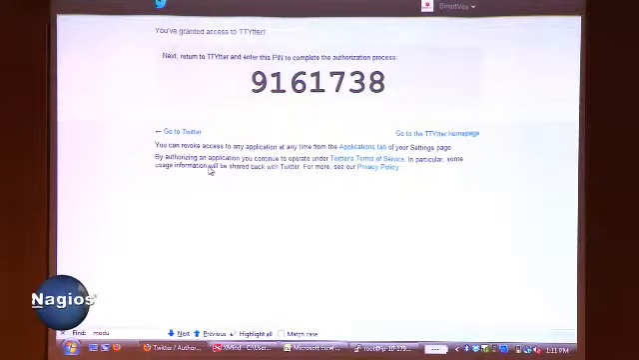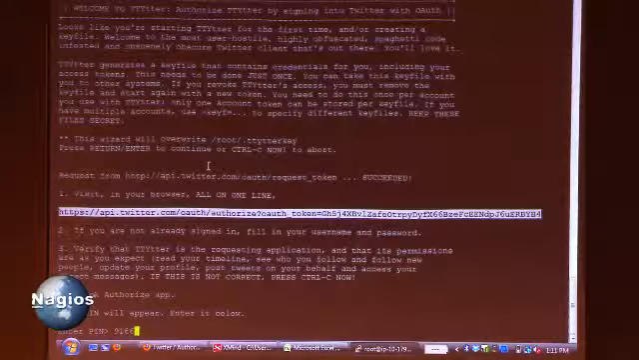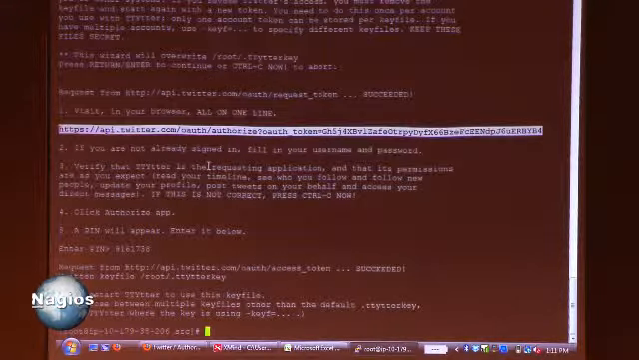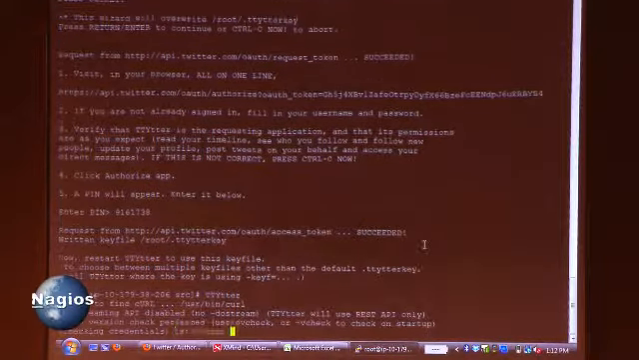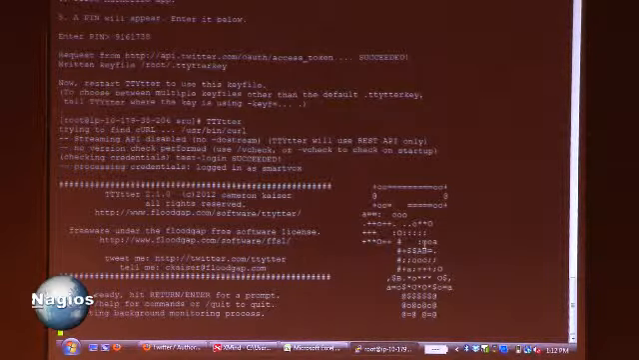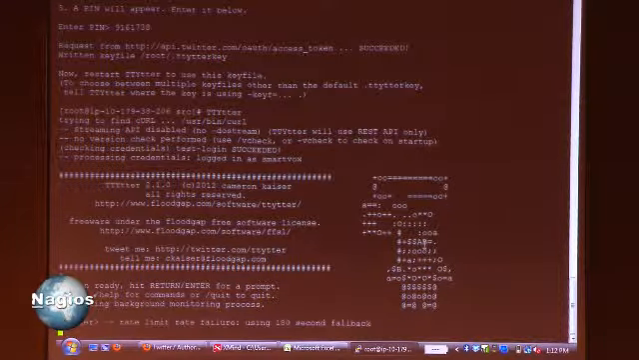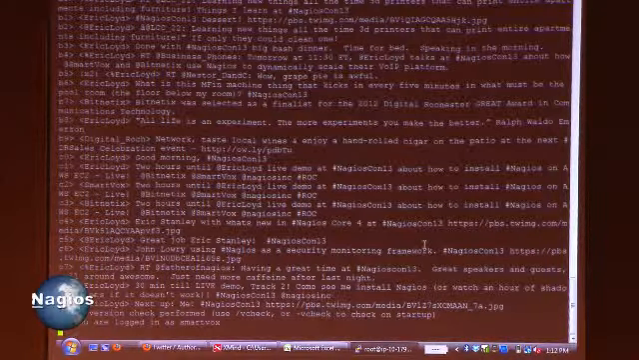So I can't do this like this. So this is 916. This is an image. I can't just copy paste. 1738. And if I got it right and I didn't wait too long, because this will time out, you'll see, hey, success. So now if I type TTYLTR, it will log me in. It will download any direct messages and the last things that are on my Twitter timeline or whatever. And here's all the stuff.